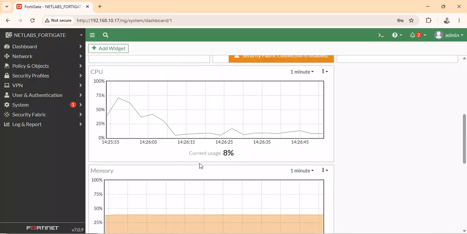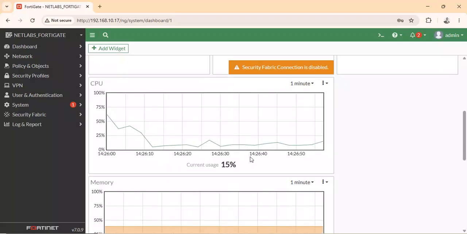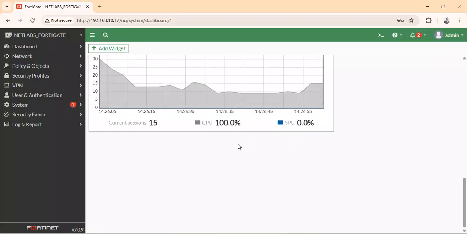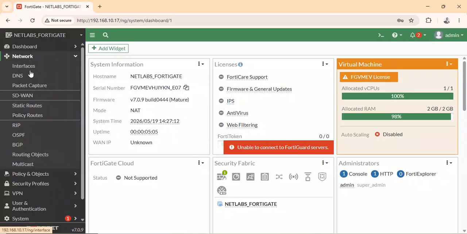And this is the statistics, how the resources are being used. Already my CPU is used 9% and it is changing. The RAM, you see. So that is it. If we go to the network, it has this capability. On the network, it manages the interface, the domain name system, the packet capture, the software-defined wide area networks, static routes, policy routes, then dynamic host configuration protocol, dynamic routing protocols. So that is the network section.